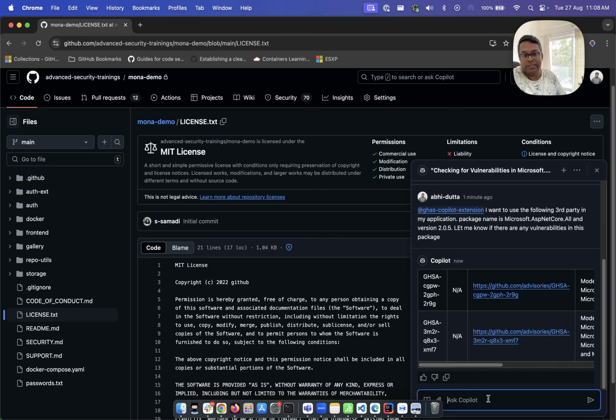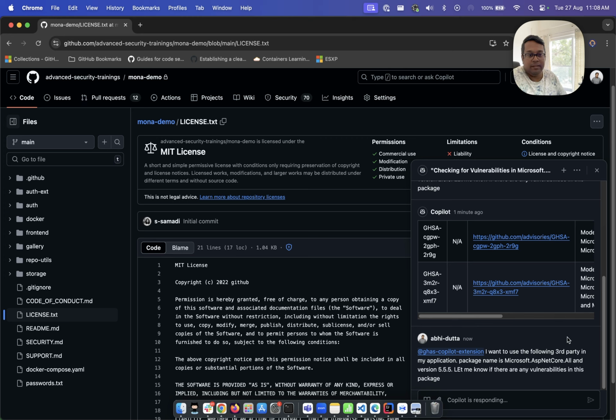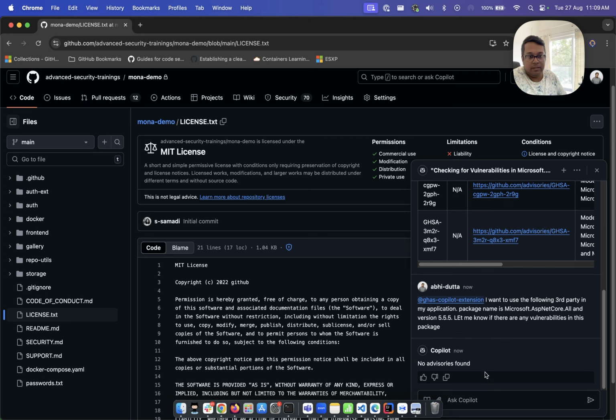Now another use case is when there is no vulnerability in the package that the user is trying to use. A typical case would be, let's say, for this same package, the user is trying to use version 5.5.5, and let me ask the Copilot extension. So you can see in this case, we didn't find any advisories for this package and this version of that package. So I think it would be good to use, right?